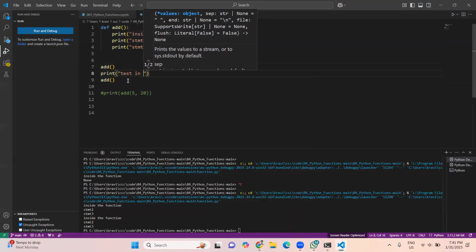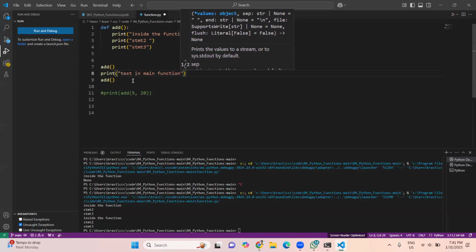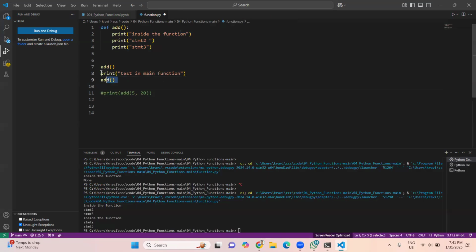Yes, sir. So can we return two values using return? We will come to all those varieties. As of now, do you get what is happening? Yes, sir. Suppose I write add again. What will happen? As many times as we call it, that many times the control will go there and run all the statements.